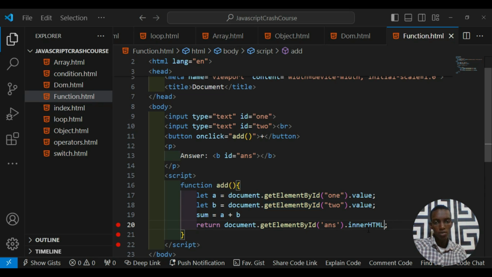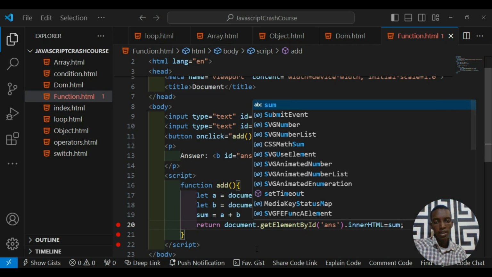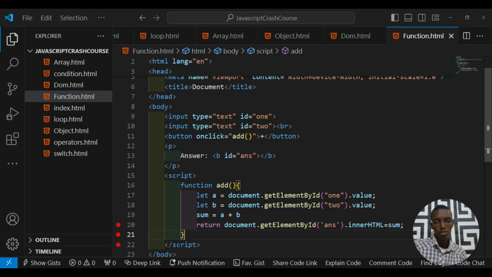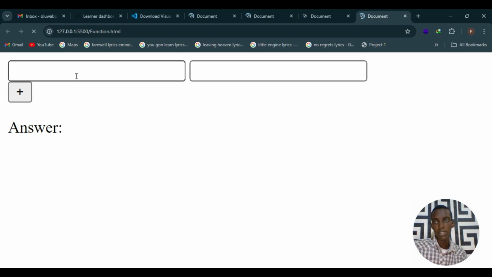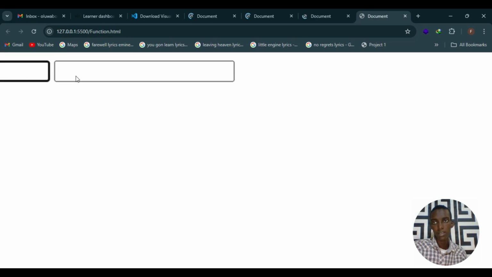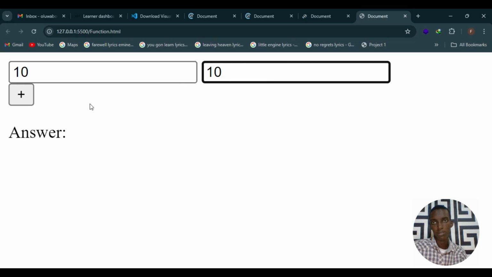Now as you can see, we have an incomplete code here. Remember, I'm just saying .innerHTML, I'm not actually assigning anything. So I'm saying it's equal to sum, meaning that what should be returned into this is the addition of this and this. So let's come back and see our output. Let's say 10 plus 10. Let me say answer. It's giving 10 10, which is wrong.